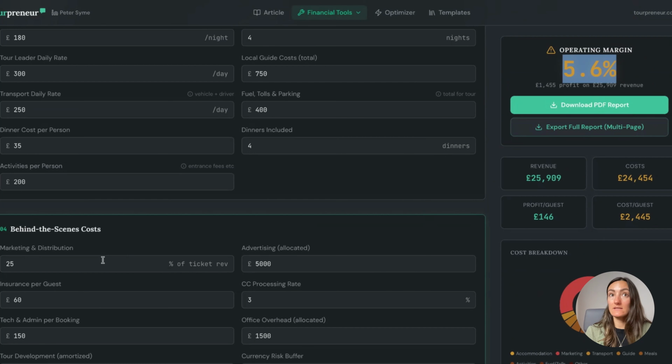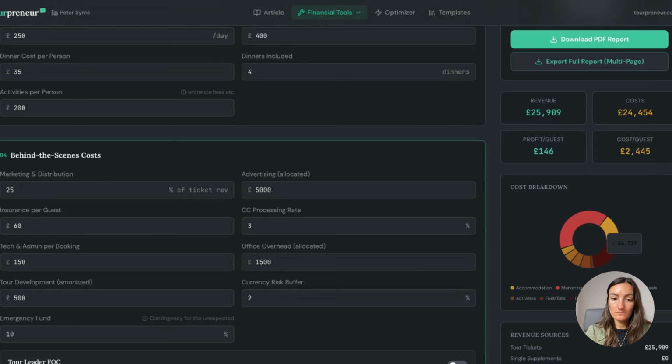What this means is if you're not able to retain those guests, you're then having to start from scratch every single time, putting more money and cost into advertising to get new guests to book again.